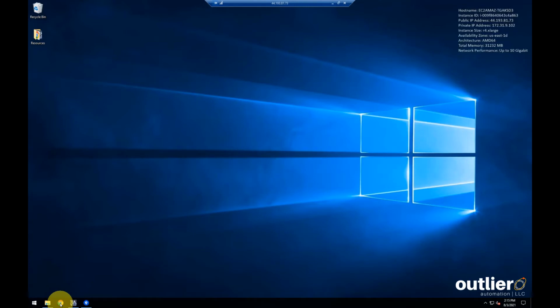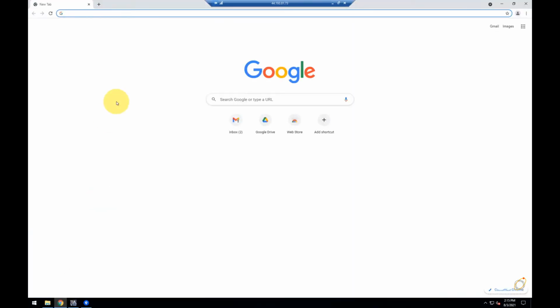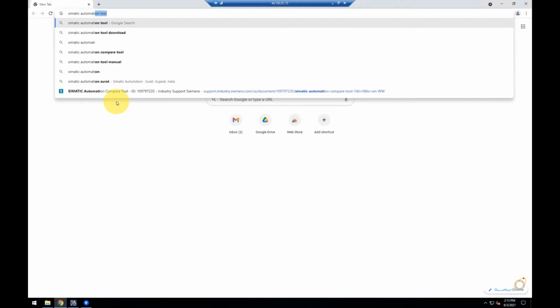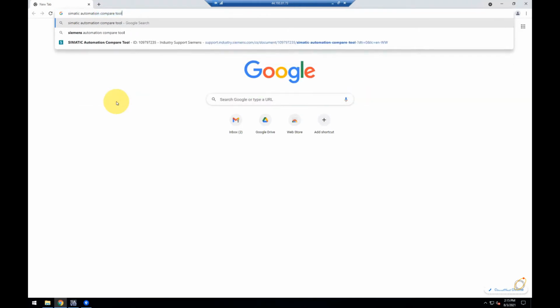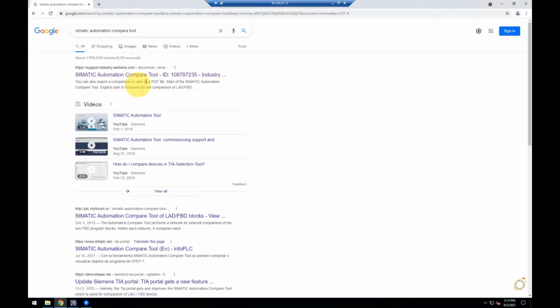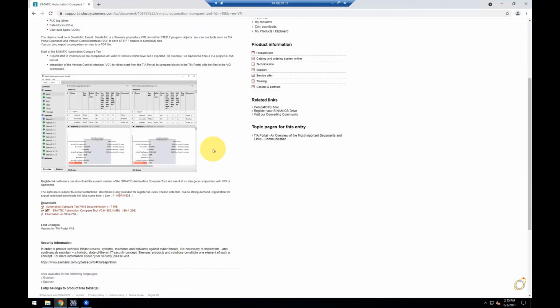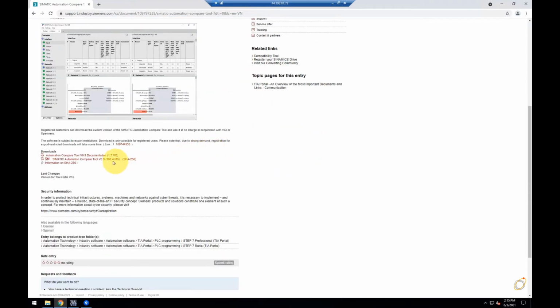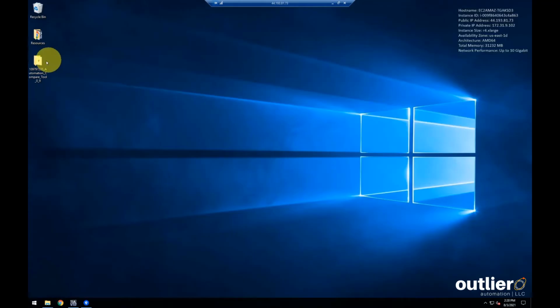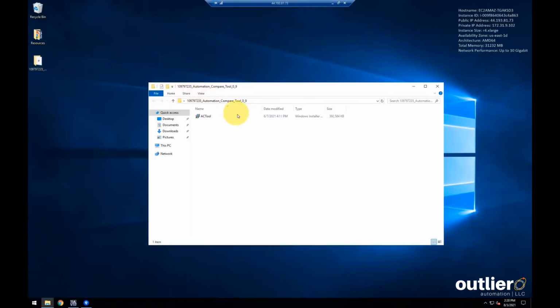We'll be using a number of automation tools that Siemens developed in this demo, but let's start off with the SIMATIC Automation Compare tool. So we're going to download that first by searching the term SIMATIC Automation Compare tool, clicking the link. And then the link to the download is just down here. So now that we've downloaded and unzipped the file off the website, we can just double click to run the installer.